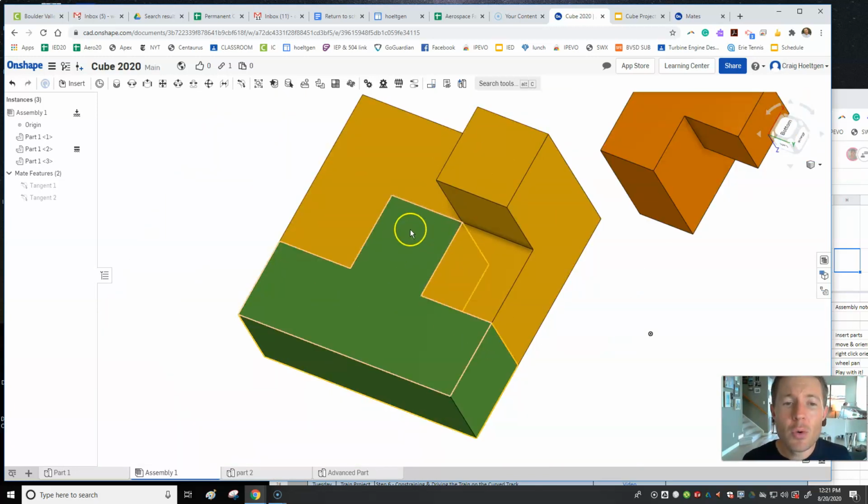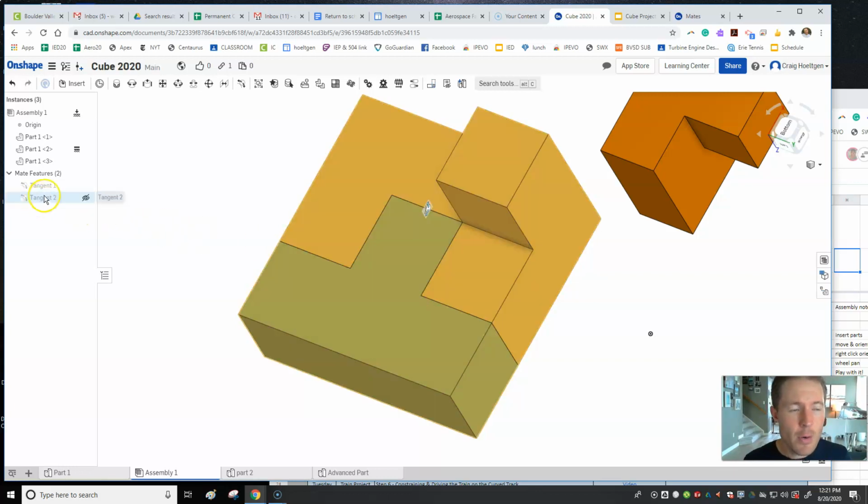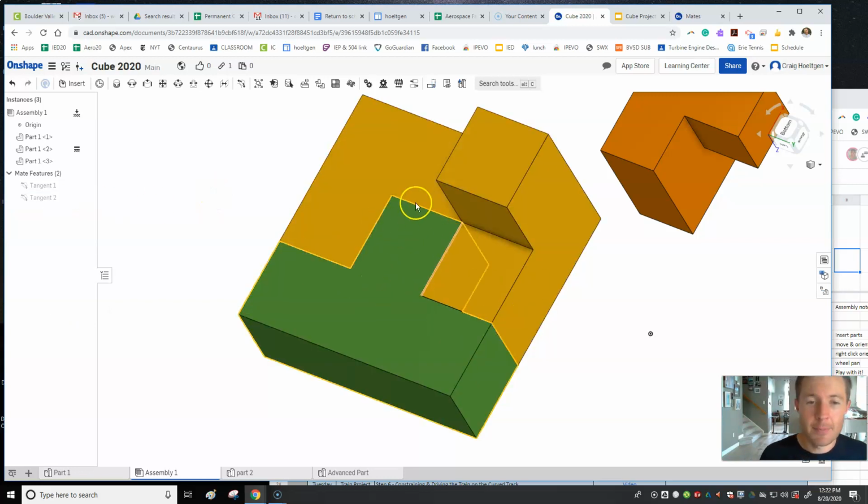Now let's say you end up making a mistake. You do a constraint that you don't want. You can go right over here. You can right click on any of these. You could just edit it if you want. You can delete it. Sometimes you'll rename it saying this is what it's connecting, that sort of thing. Okay, so there's one example of this.